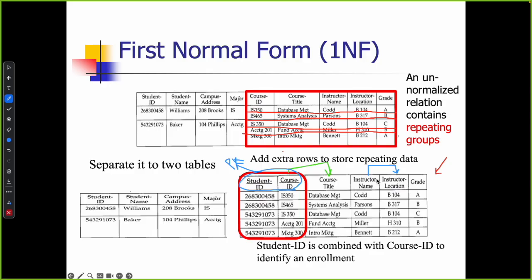But the dependency between instructor name and location is not partial. This is a transitive dependency. Transitive dependency is a dependency between two non-key columns. And by non-key, I mean non-primary key. The column can still be a foreign key and that's fine, but it cannot be a primary key. Now, for example, is instructor name here part of your primary key? No, this is not part of the primary key. So this is not a partial dependency. This is a transitive dependency.